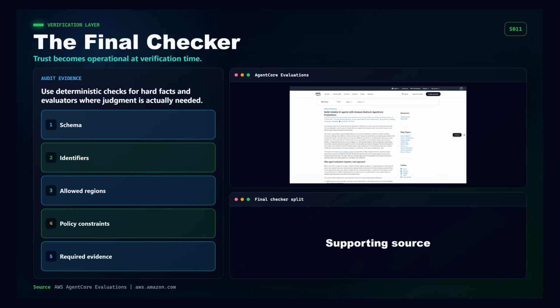The final checker is where trust becomes operational. Do not ask the same model, "Are you sure?" and call that verification. Use deterministic checks for schema, identifiers, allowed regions, policy constraints, approved amount, and required evidence. Where judgment is needed, AWS now positions agent evaluation as its own discipline, with LLM-as-judge evaluators, custom evaluators, and code-based Lambda evaluators in AgentCore Evaluations.